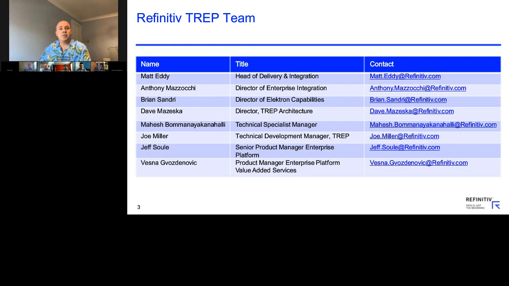Okay, I'll just briefly step across to the team slide. For those that have heard from us before, some of the names you'll recognize. Out of the list on the screen, though, today you're going to be hearing primarily from Jeff Sewell, who's the product owner for TREP, Joe Miller, who's the lead developer for TREP, Mahesh Bommanayaka-Nahali, who's the third level support for TREP, and Brian Sandry, who leads the real-time dev teams out of Oak Brook.